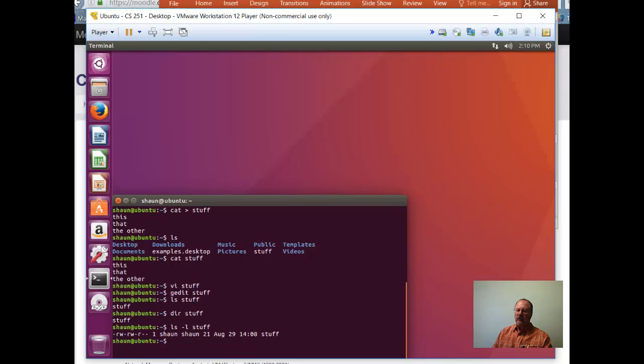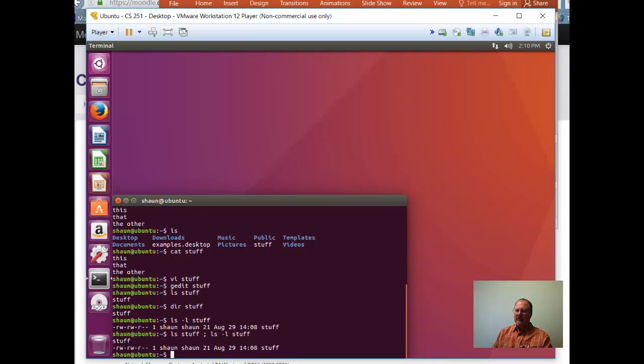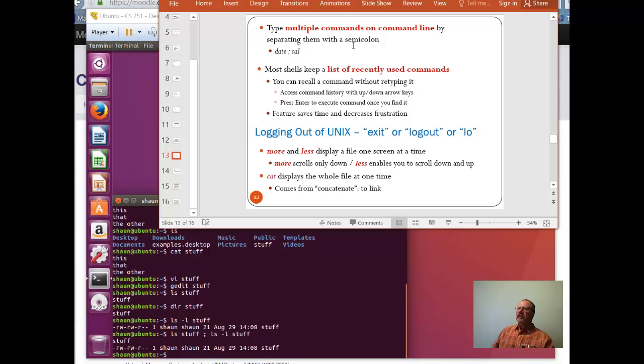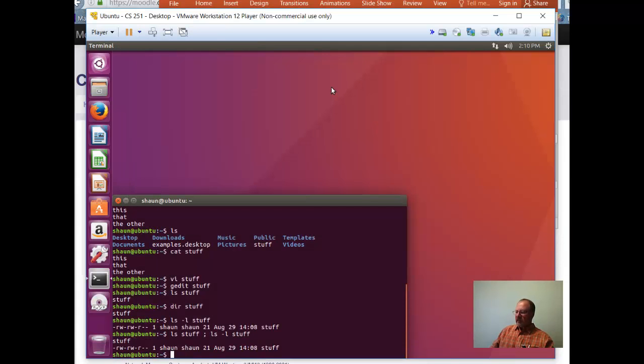Let's do it this way: ls -l stuff, which is a long output, so we can see the difference. Let's ls stuff. We'll add a command, ls -l stuff. And so we can see the first command was run and the second command was run. So you can have multiple commands by adding the lines together using a semicolon.